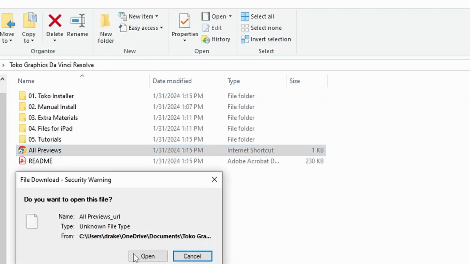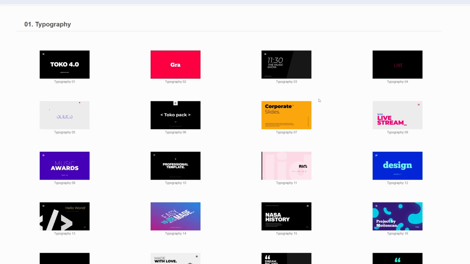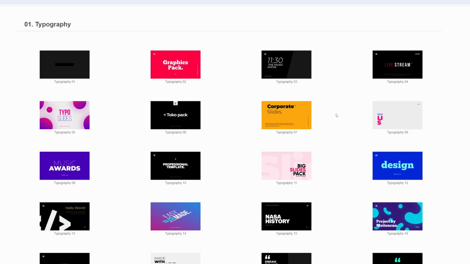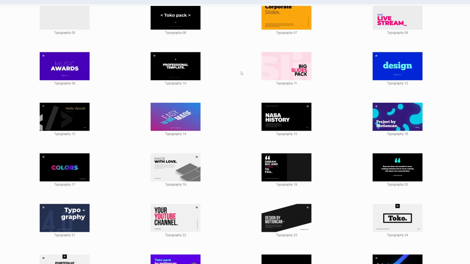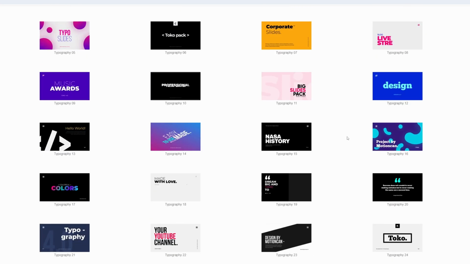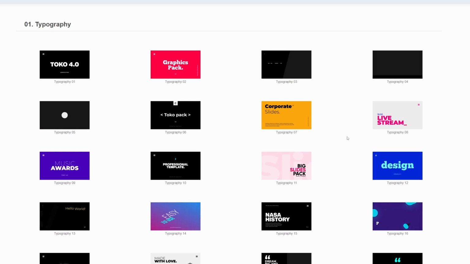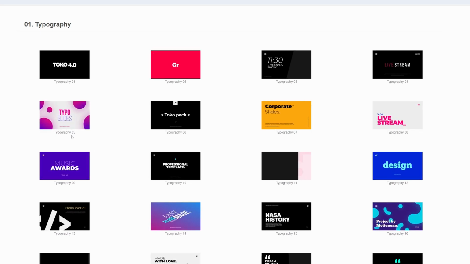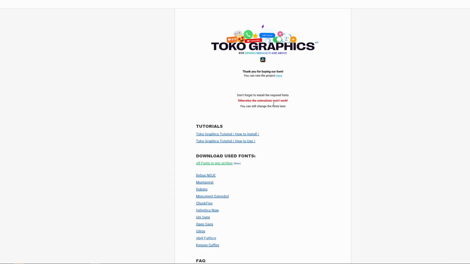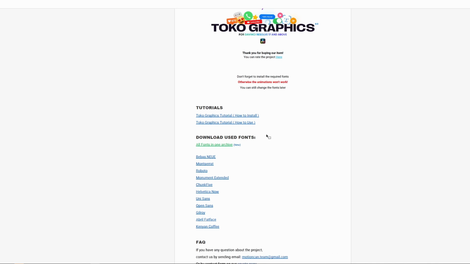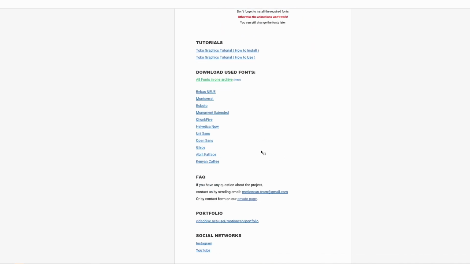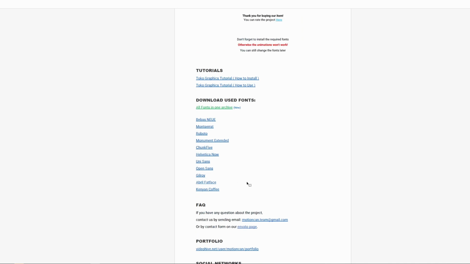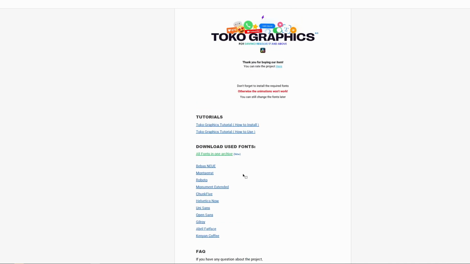If you click on all previews, it takes you to their website and this shows all 2,250 graphics right on here of what you're going to be working with. So if for some reason you're not able to play them back really well in DaVinci or Premiere or whatever, you can come back here and check them out. If you click on the README file, which is probably the best thing you can do to open up to get all the information, it has the fonts that you need to download, all fonts in one archive, and then it has tutorials for you and all the FAQ questions and different things for you to install this Toko graphics pack.